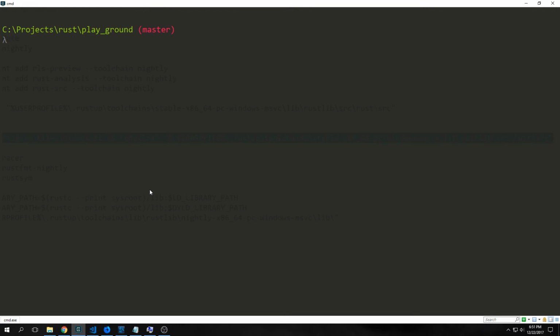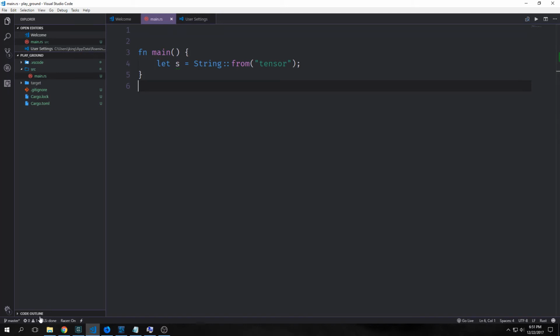All right, so now that we have all these installed, our RLS plugin should be working perfectly fine. And if you look at the bottom left corner here, you'll see it'll say RLS done, or it'll say RLS working. If it's not working, it'll say RLS cannot connect, and you'll get an error up here as well. You'll also probably see that Racer is not working, and then you'll have a yellow code down here in the bottom right that says you're missing Rust tools.